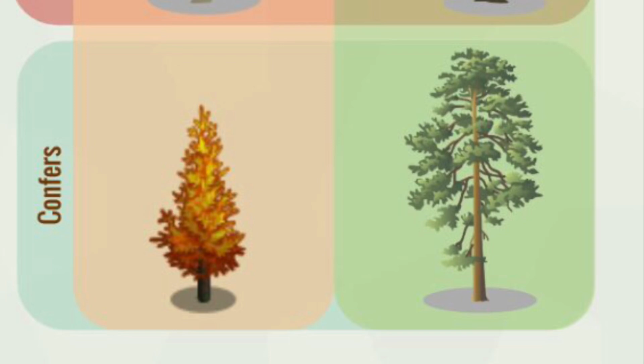In the lower right-hand corner, we have evergreen and conifers. These are your pine trees, these are your fir trees, these are your redwood trees. And these are most of the trees that you see on the Colorado Trail.